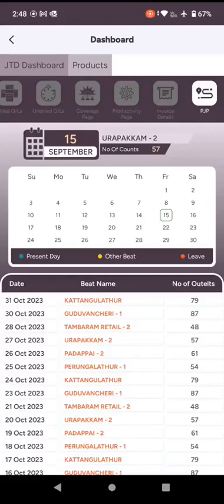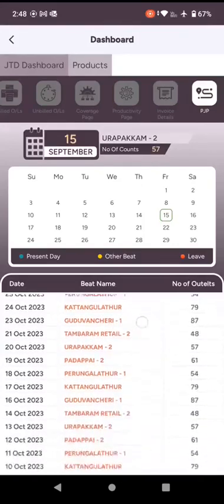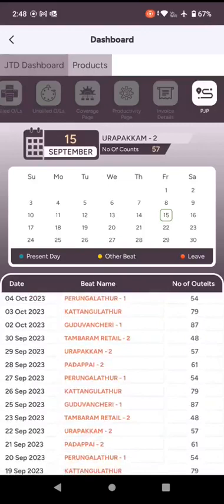And next PJP. PJP in the sense, whatever route we have mapped for the PJP against the day, all those mappings will be reflected here date-wise. What route has been mapped for the PJP on which date, all those things will be listed here.